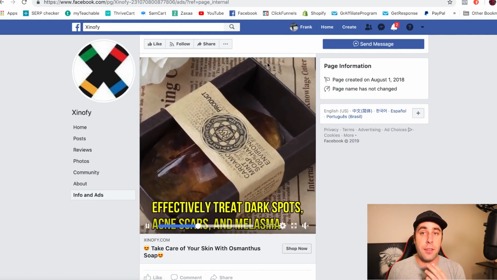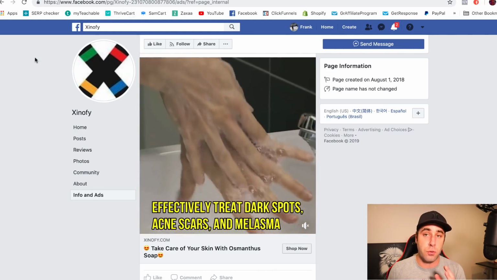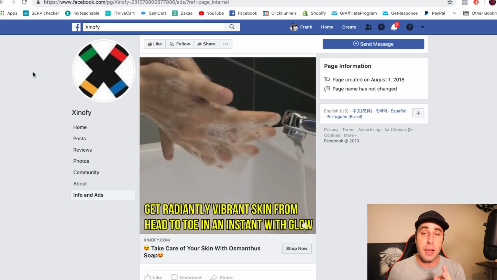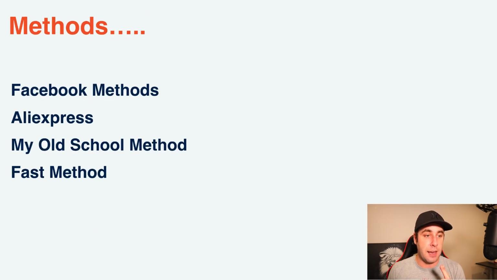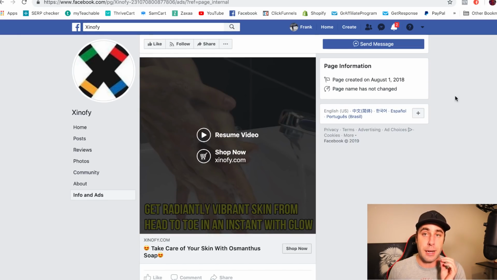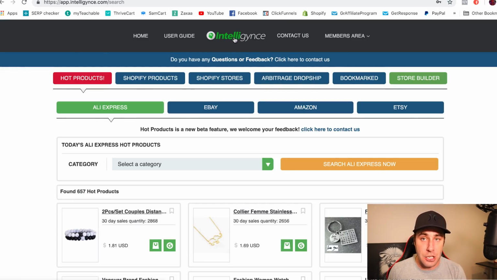So those are the main ways that I use, guys, and I especially want to show you that Facebook trick. However, we do have one more method, guys, and that is the fast method that I also use when I want to find products really, really quickly, and that is using a tool called Intelligynce, and I'll leave a link to that below. What Intelligynce does, it does quite a few things. Number one, it brings in every day the hottest products on AliExpress, so you can just quickly go through and start testing. That's what I do.